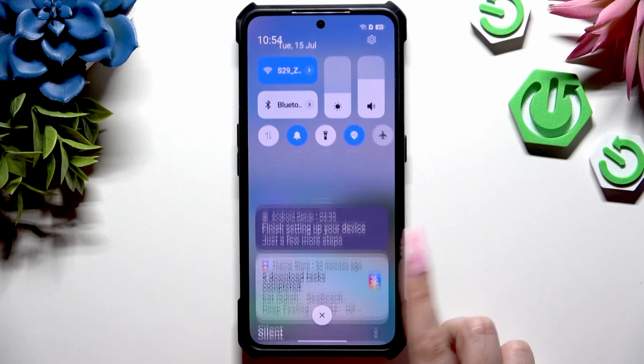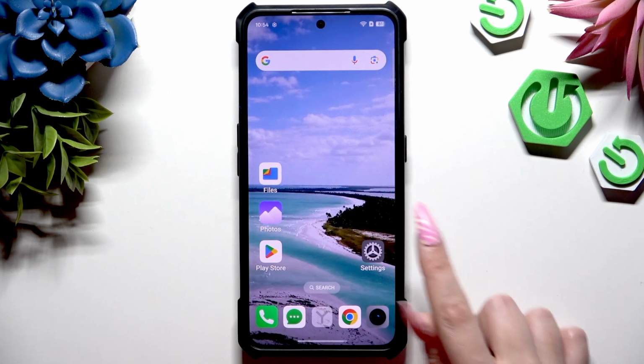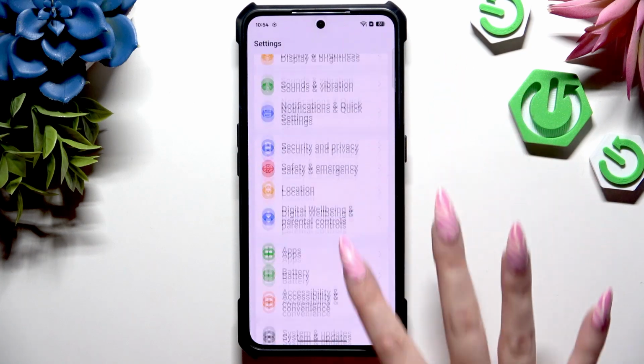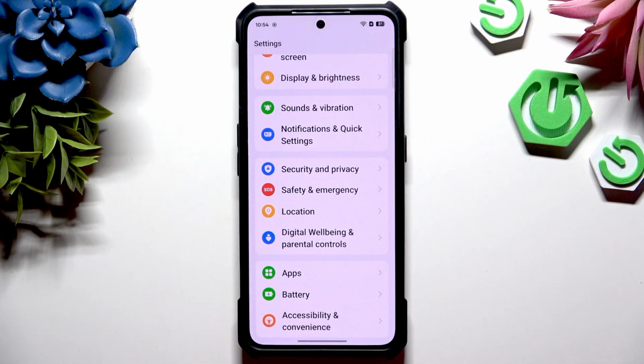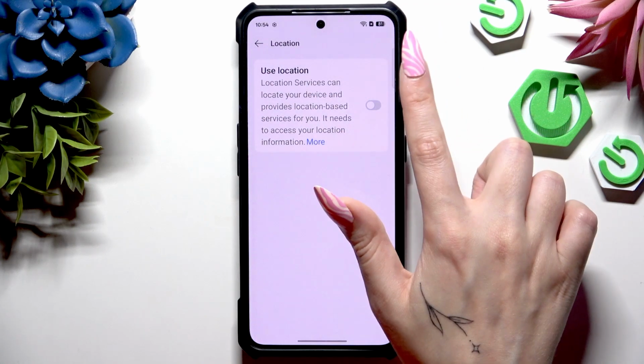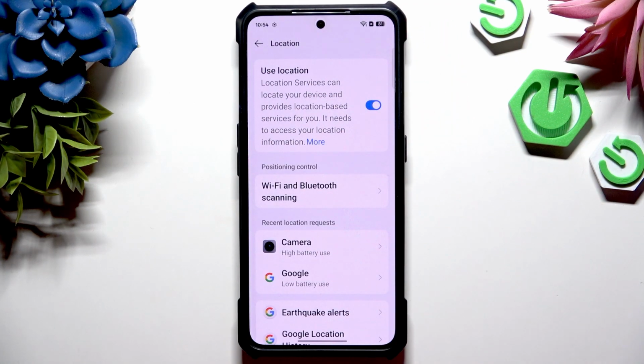You can also go into Devices Settings, scroll down to click on Location section over here, and use this switcher to turn it off or on.